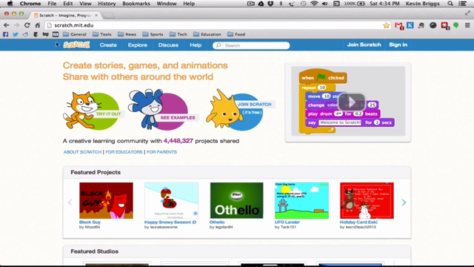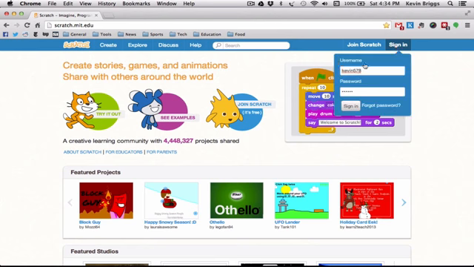So, as you can see, I'm here at the Scratch homepage. And the first thing you're going to need to do is to sign in if you have an account, or just join Scratch if you do not. It's very simple to sign up, and you can figure it out, but I do have an account, so I'm going to sign in.